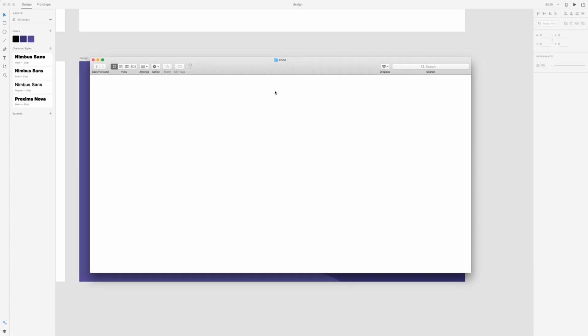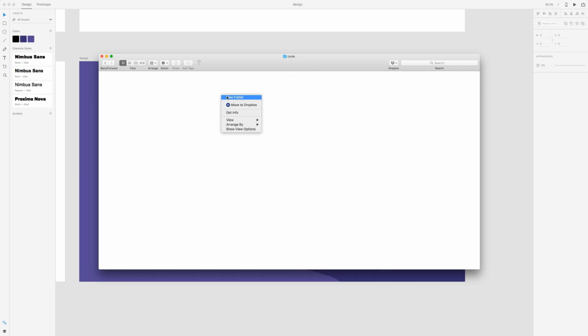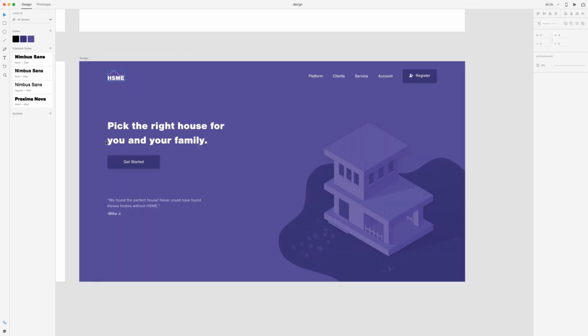So I have my Finder window open here, and then in the background I have Adobe XD. So inside of here, I'm first going to create an images folder. And I'll just drag that over here. And then I'm going to create a JavaScript folder because we are going to use that for the mobile navigation. So I'll just create a JS folder, and then let's clean that up. Okay, so let's start to export our assets.